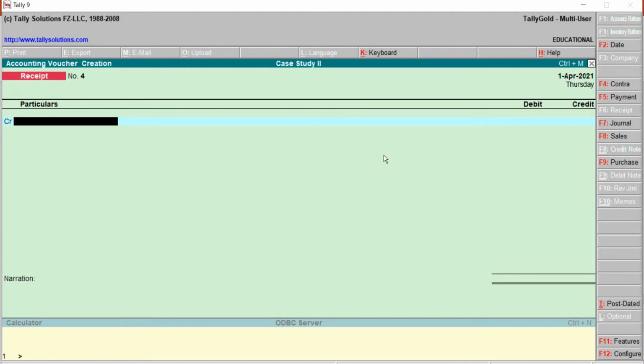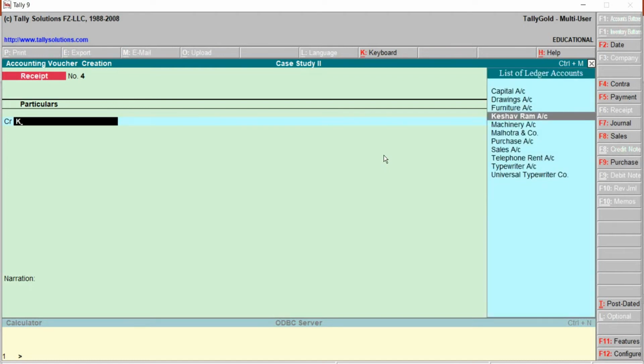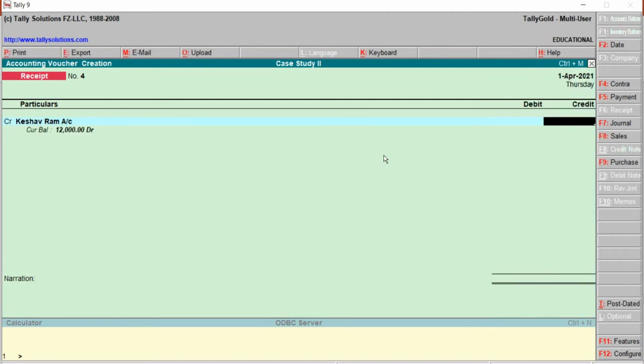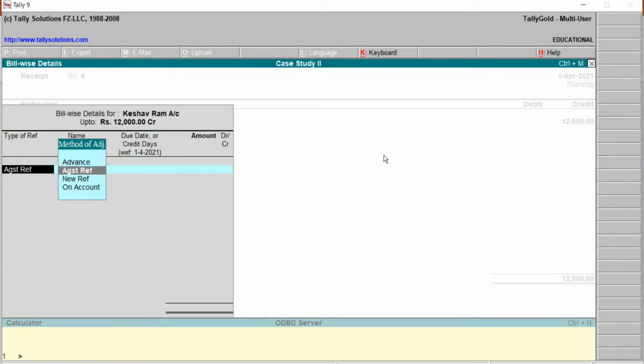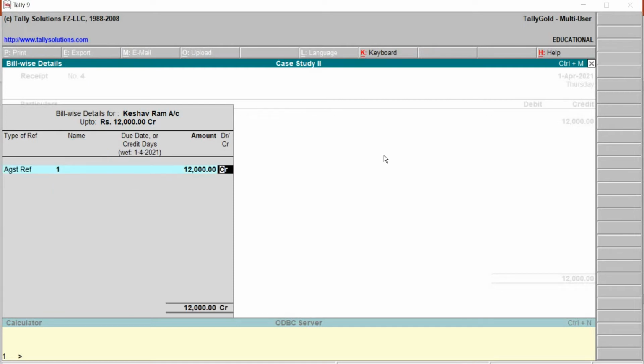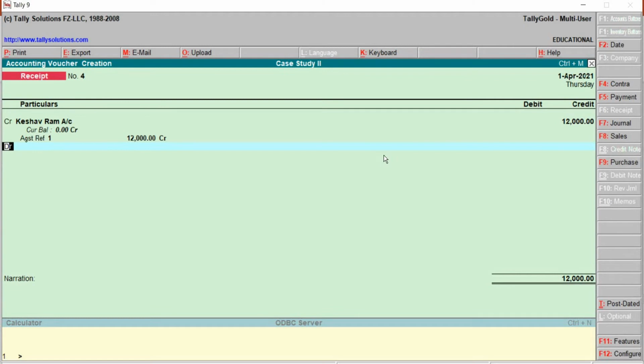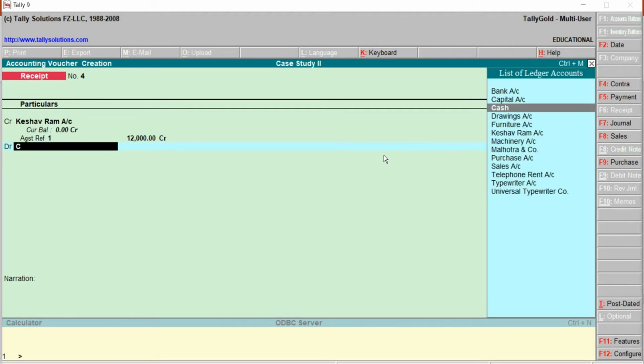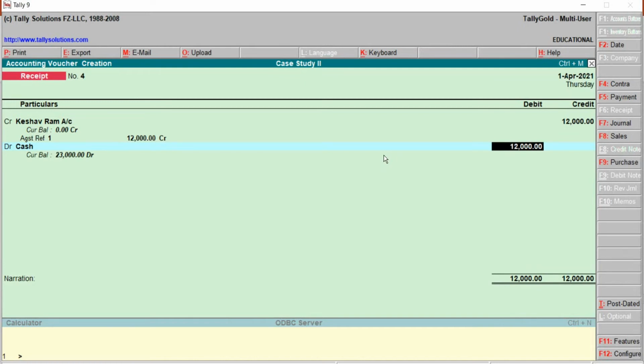What is credit here? Keshav Ram, 12,000. Right. Against the reference, this will track the sales voucher. Debit, here we have to mention cash we are receiving, 11,900.